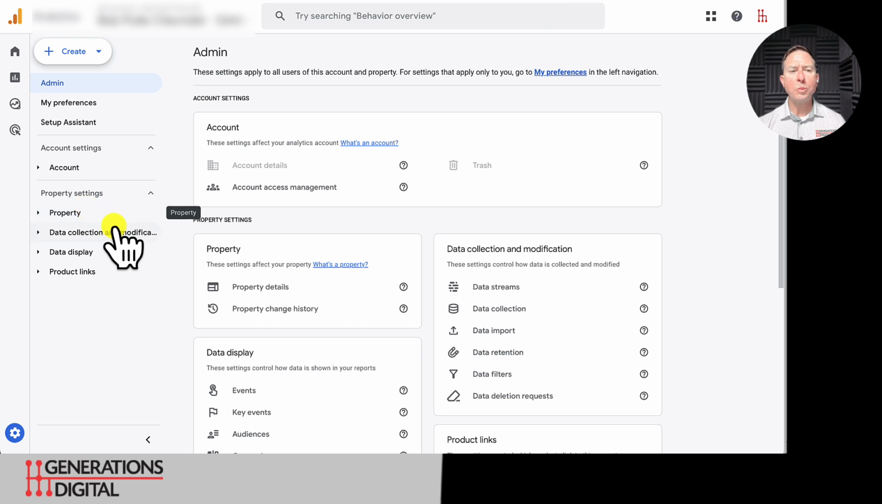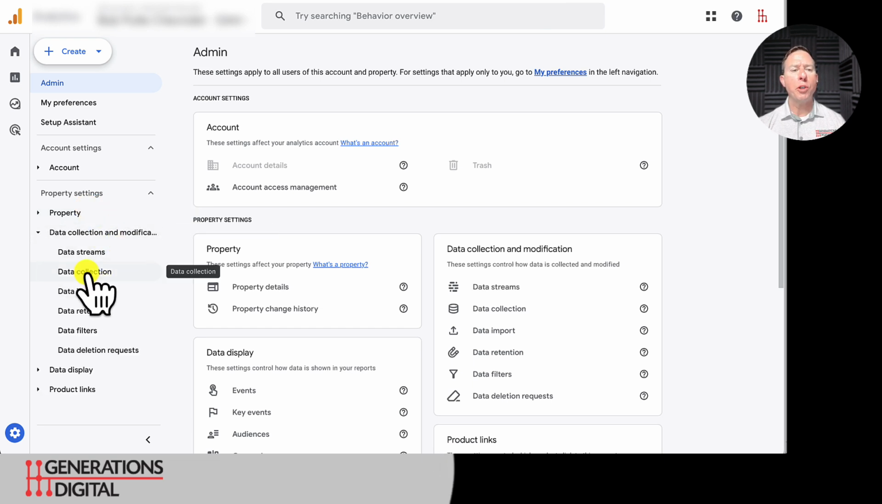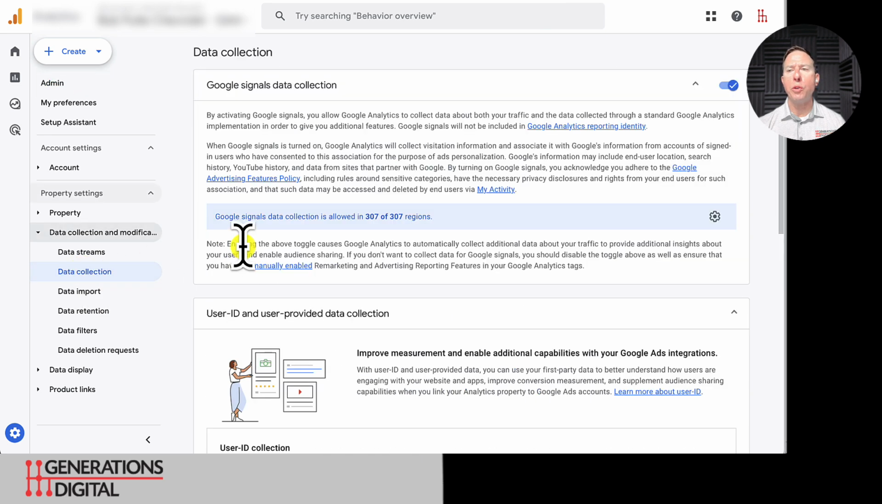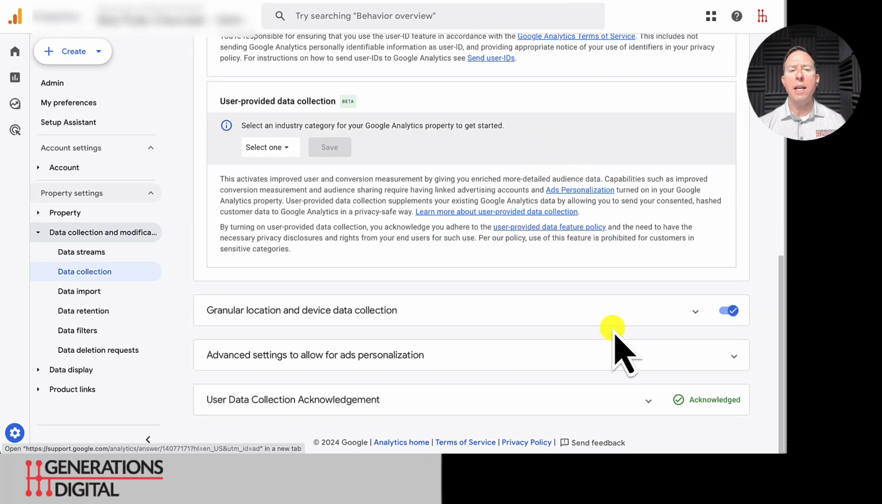And so let's come down here to our data collection menu. Let's click on data collection. We want to make sure that Google Signals is turned on. You can see the switch there. And we also want to make sure that we've turned on the granular data collection, device data collection switch as well. And you can see both of those.